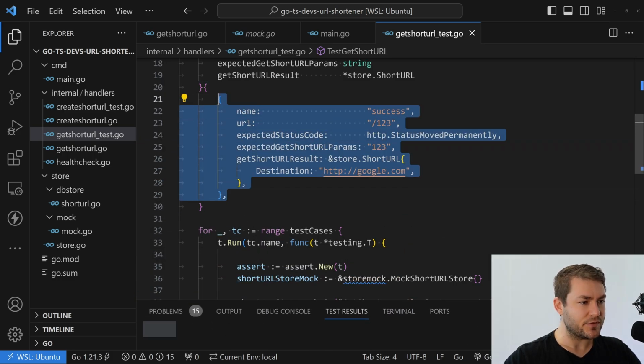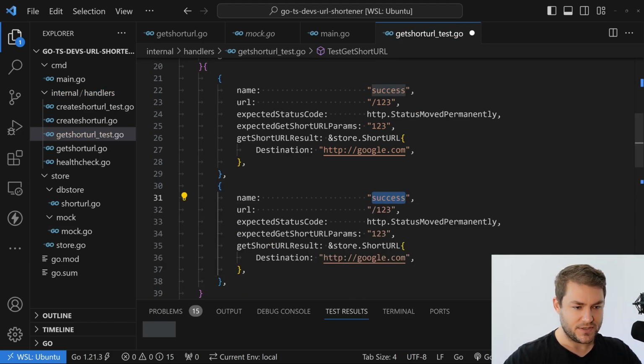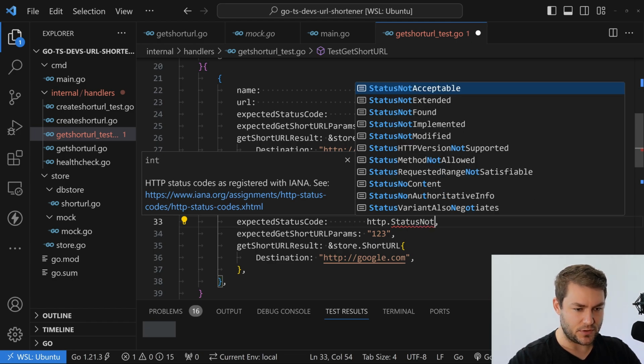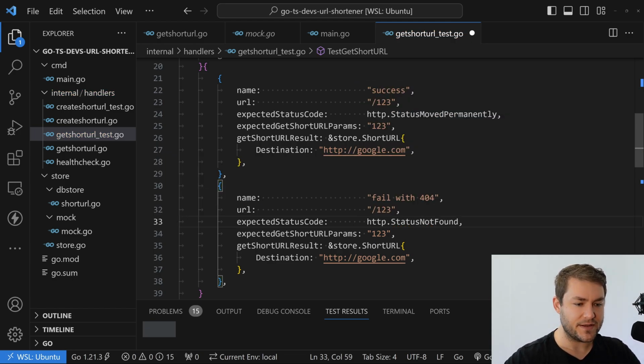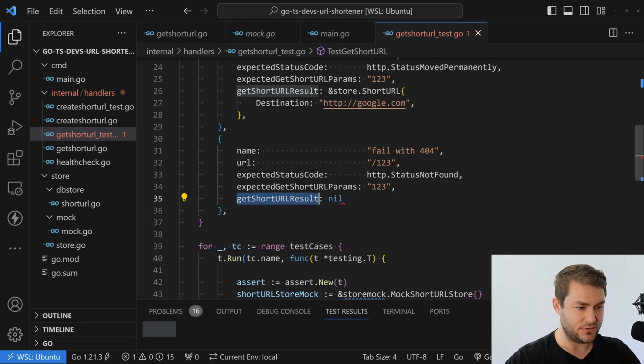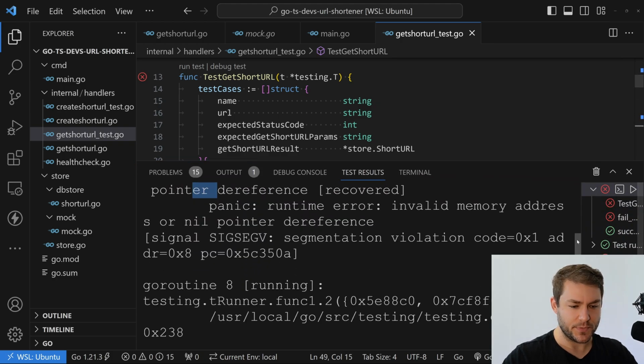So let's handle the case of a 404. We couldn't find the short URL. So success, this is going to be fail with 404. And our status is going to be StatusNotFound. And we need to just pass a nil into get short URL result. Let's try this. So we get another error here.